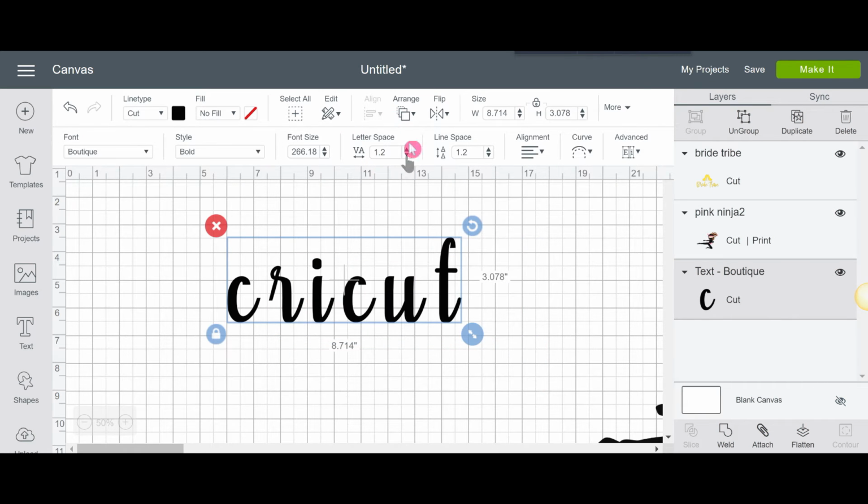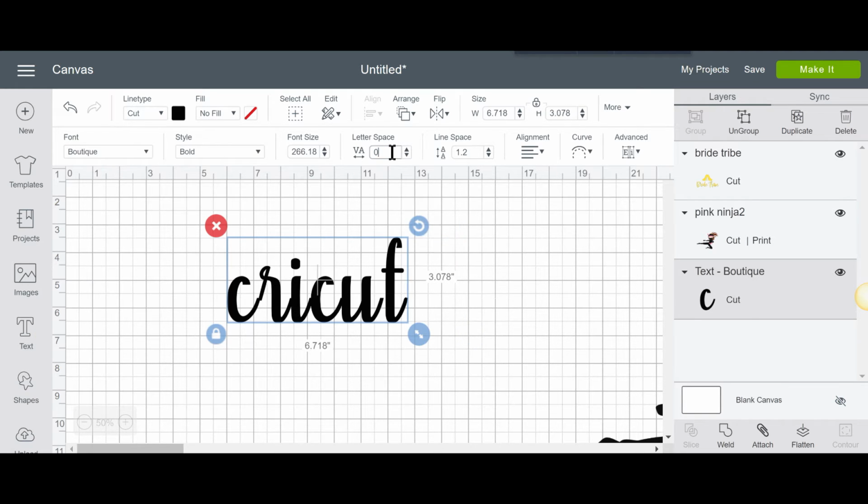The next option allows us to change the letter space. Right now you can see there's lots of space, unnatural space between all these letters. So I'm just gonna go ahead and change this to 0.